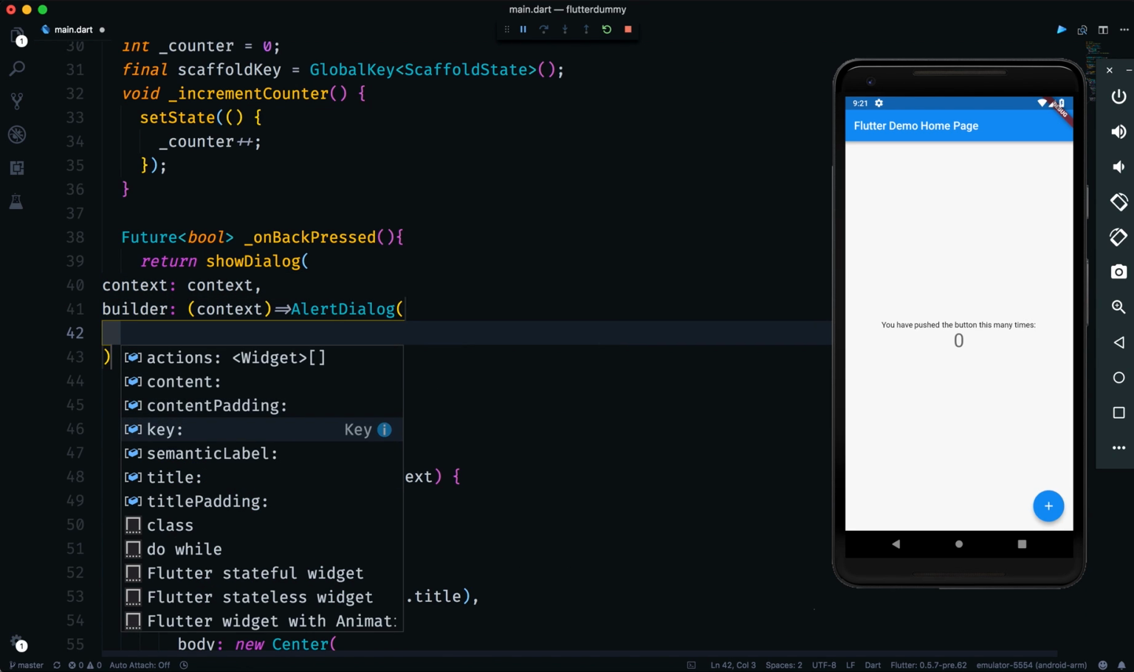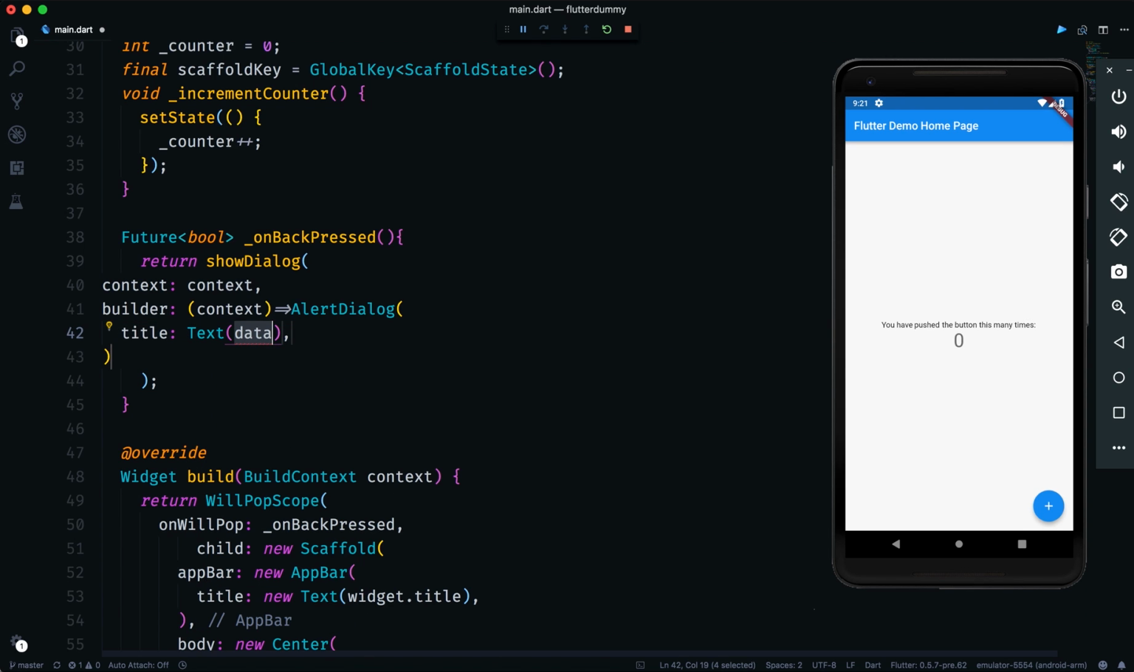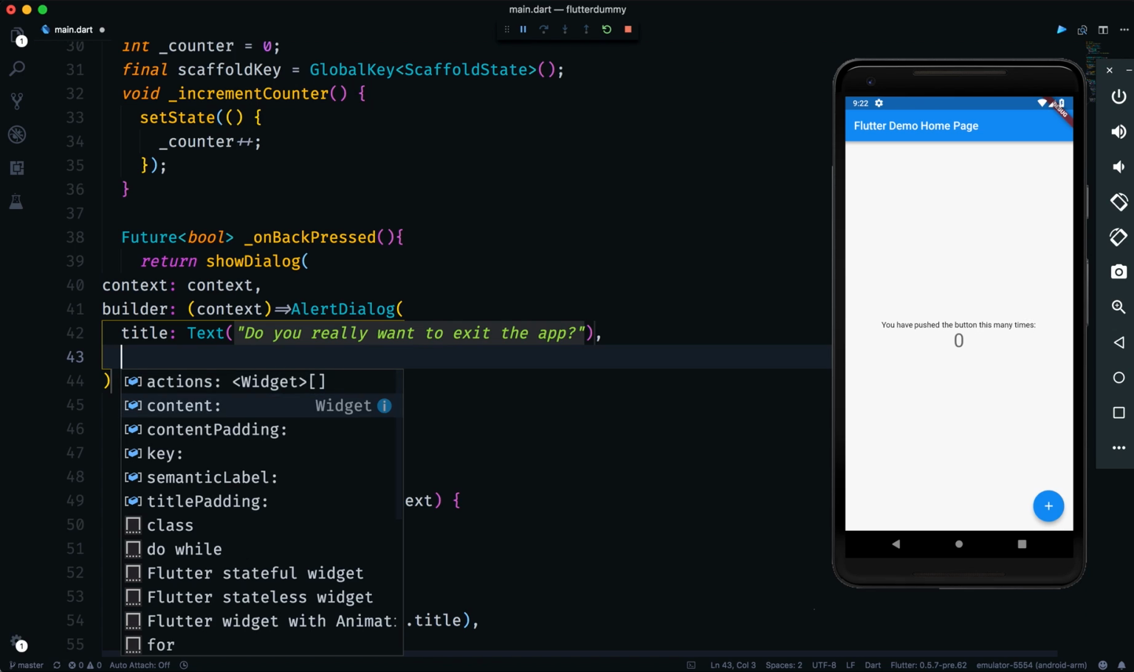Then we will have a title. In the title we can simply ask, with the text, do you really want to exit the app, or whatever you want to write, you can write it here. And then we have this content.